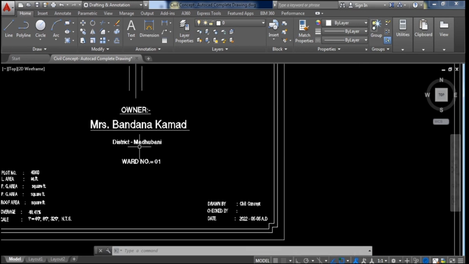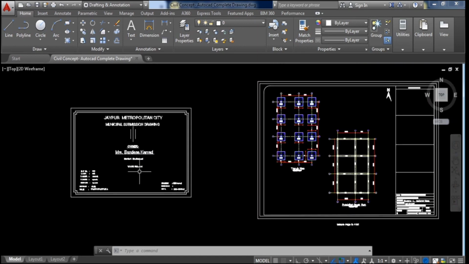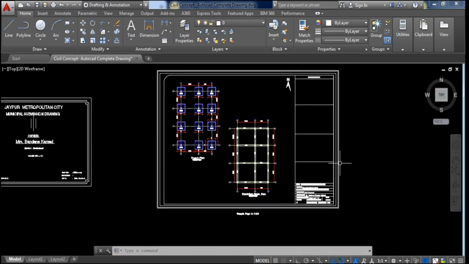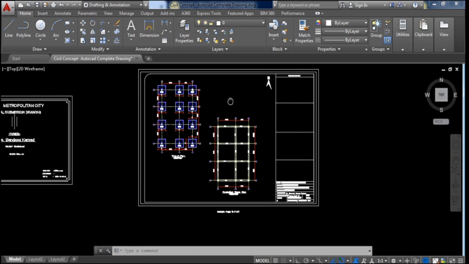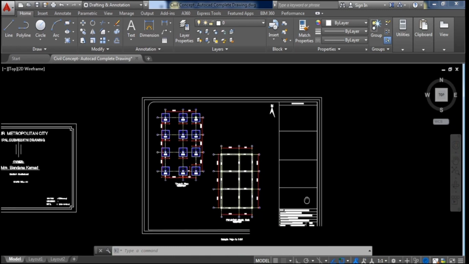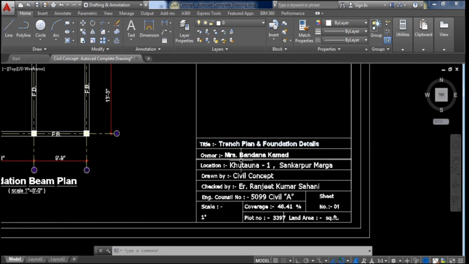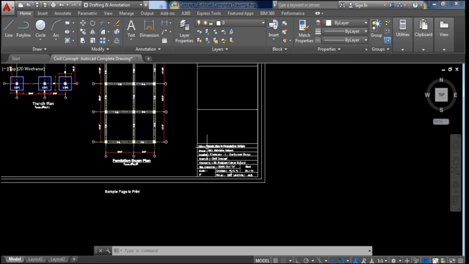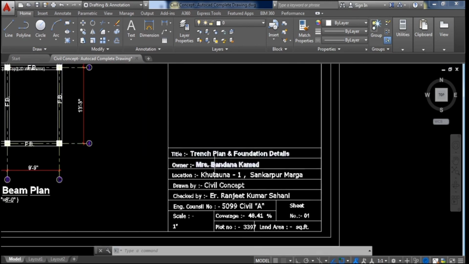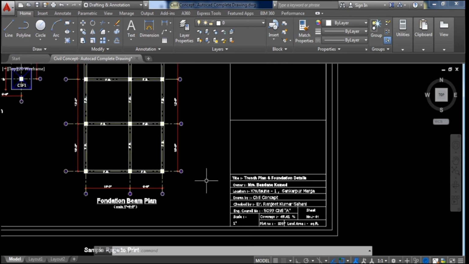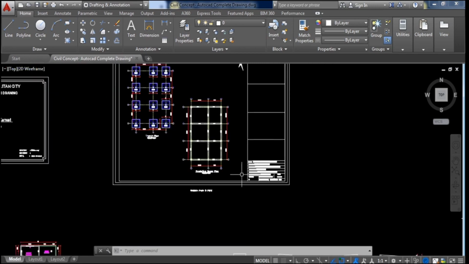Okay, and here the owner's address and ward number, etc. After that, this is the box in which you will include all the plan, elevation, and section, and here you have to write the title of this drawing. This is the trench plan and foundation plan. So I have written here trench plan and foundation plan, owner's name, location, drawn by, scale, etc. Okay, and this box you should include in the drawing.